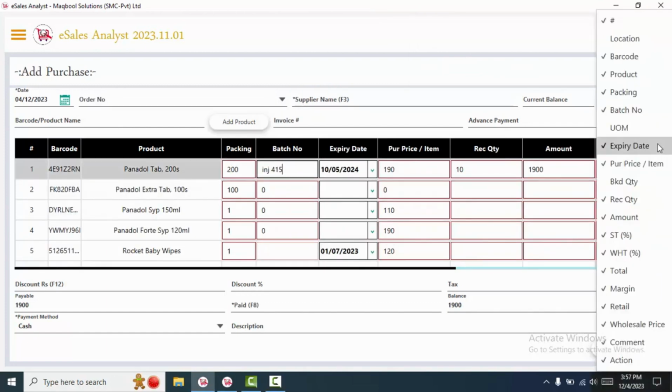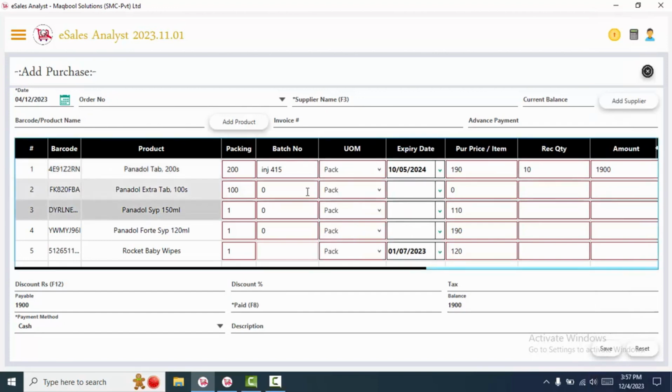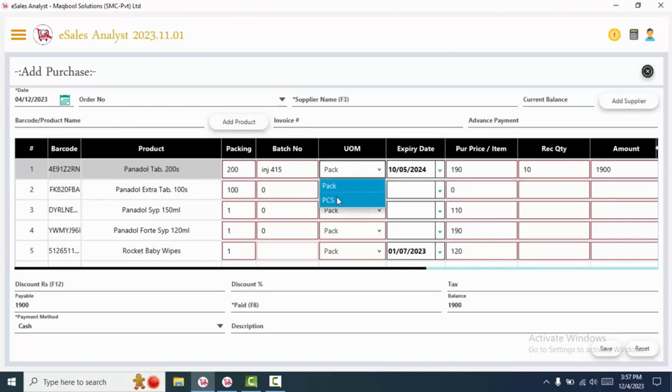Another feature in purchasing is UOM, unit of measurement. By default, it is not shown, but you can enable it if needed. This is useful when purchasing items in smaller units instead of full packaging. For example, if instead of buying a full box of Panadol, you purchase only a few tablets, you can convert the purchase into smaller units. The same applies to other businesses where items such as cables or other materials may be purchased in smaller units.